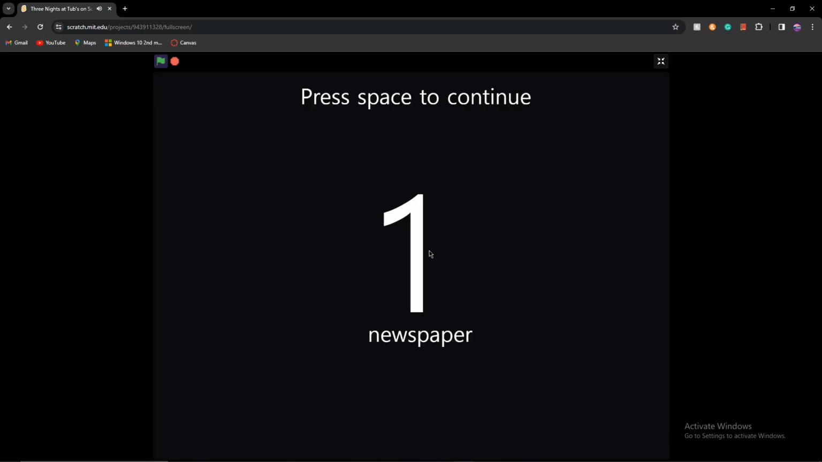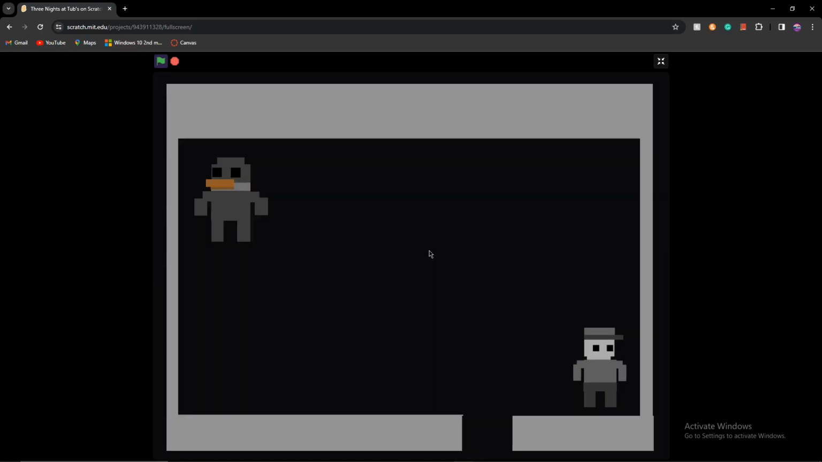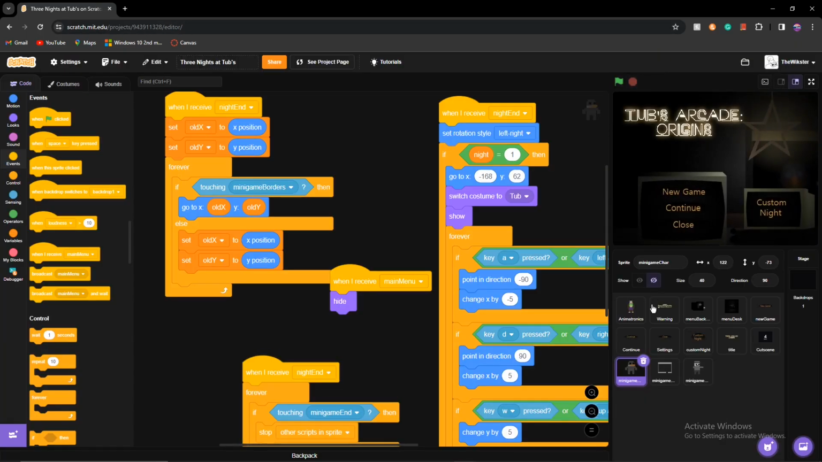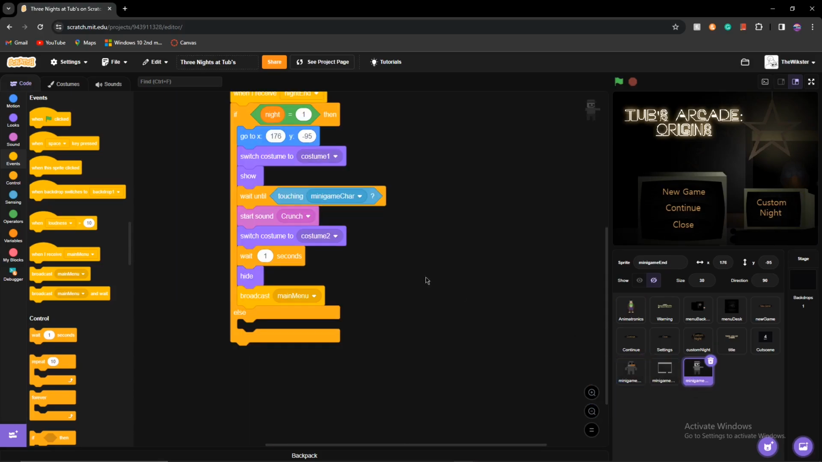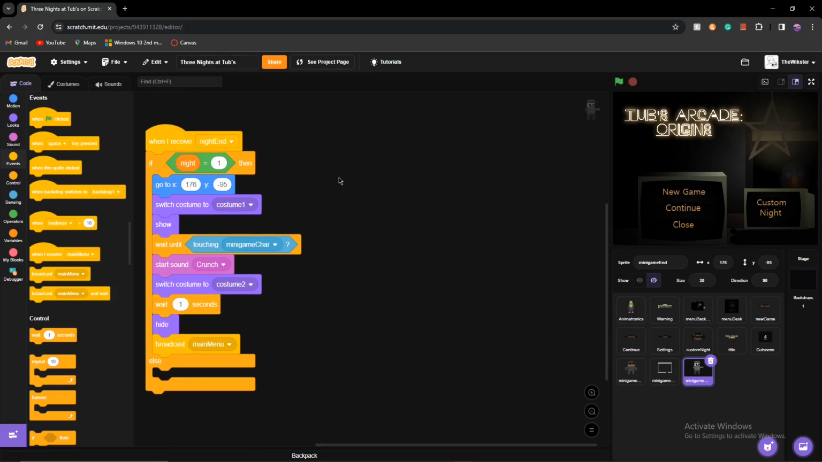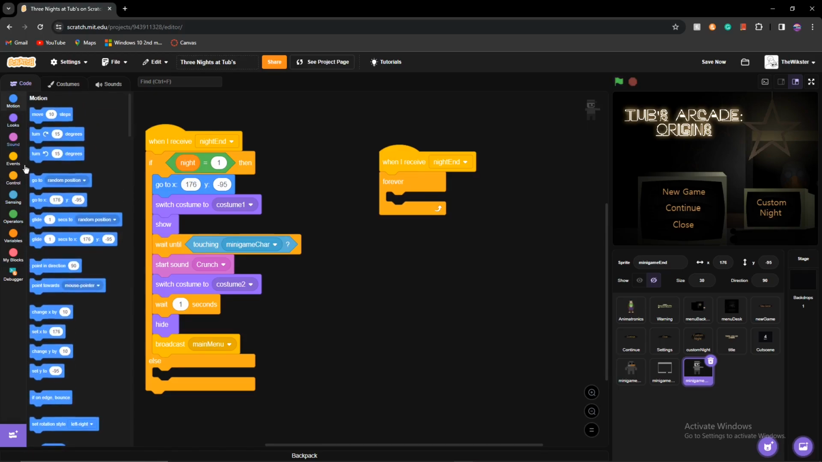Boom, intro or our cutscene. Perfect. Now we have our minigame. Let's walk to the guy. Perfect. But he's not facing us. What good does that do? He's not facing us. So we will do a, when I receive night end, forever, just like that. Motion, set rotation style left, right, point towards minigame character.